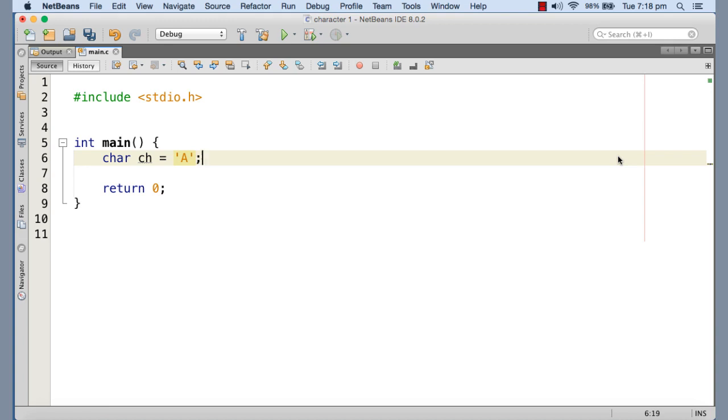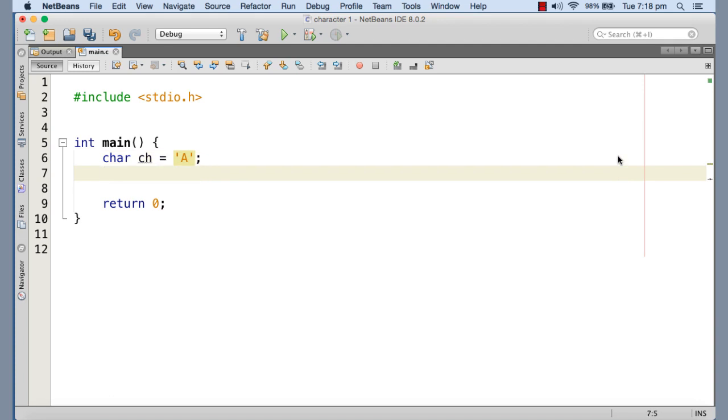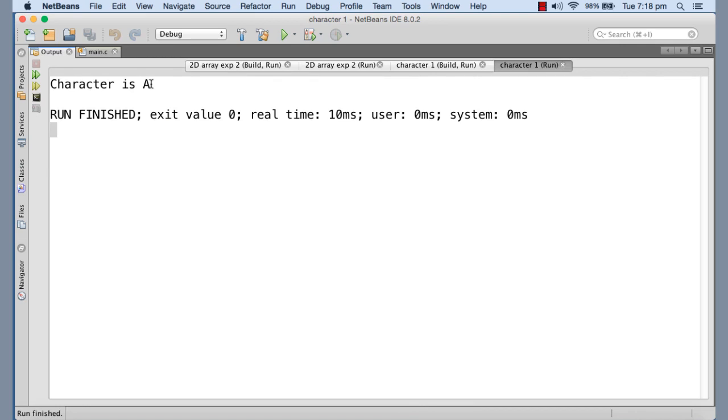So now the character variable ch is holding capital A. Let me print the content of ch into the console so that it prints capital A. Character is %c and I am printing ch here. The format specifier for character type is %c, which I have used here in order to print the content of ch. So the content of ch is going to be printed at this point. Let me execute. So here it is.